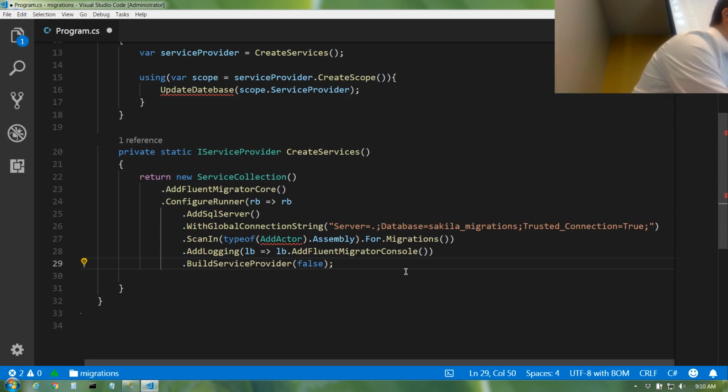I'll put this little chunk in Slack before I move on. So I posted that create services method in Slack.